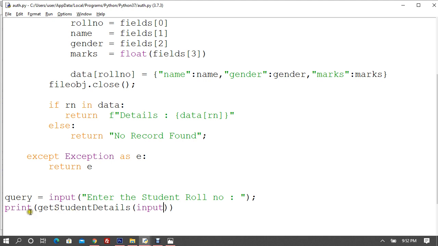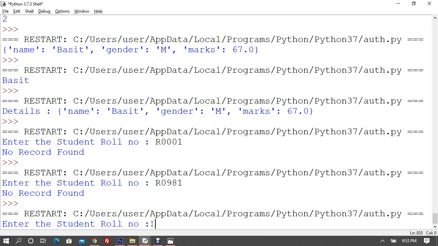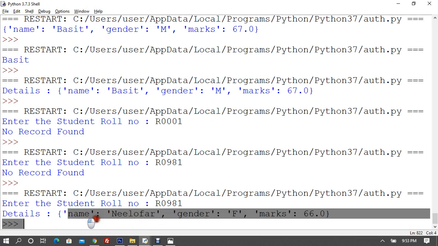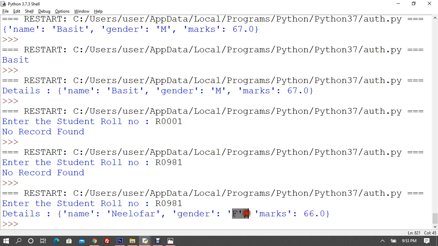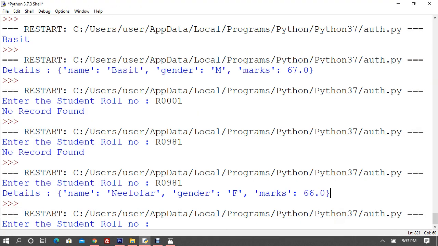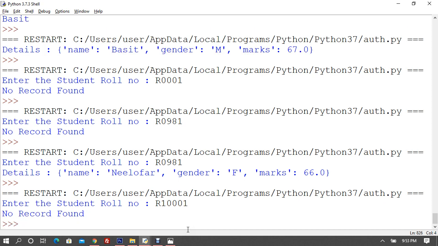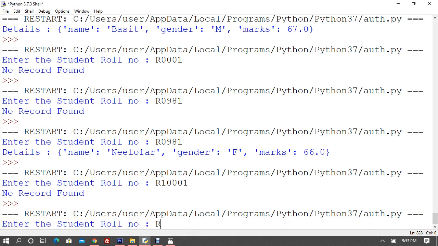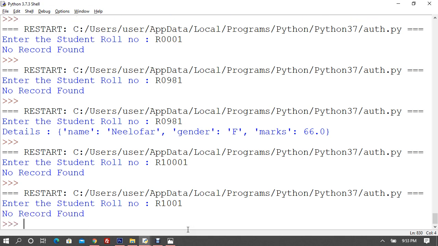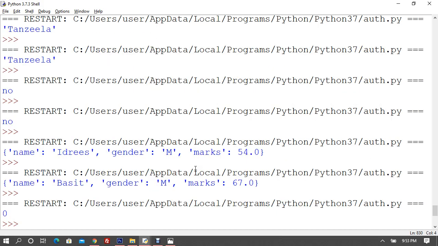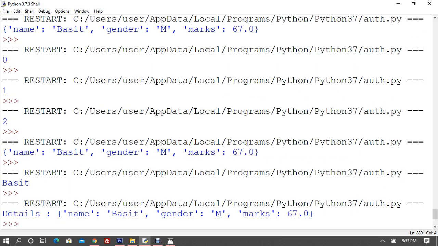Just a moment. Print get student details and input. No, query, sorry, query. Alright, so let me print it out. You're getting details: name Nilofer, gender female, marks this. So let me have another one. The details of R10001, no record found, so we know that. So I can say R1001, no record found, we know that. Alright, so we have some R also. What is that? R0001 and 0003.